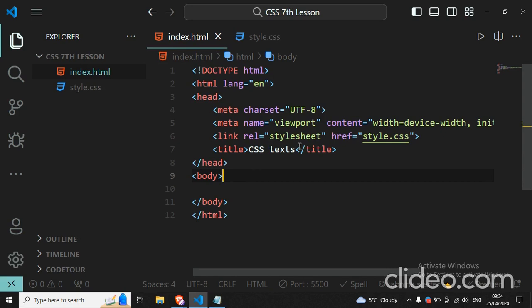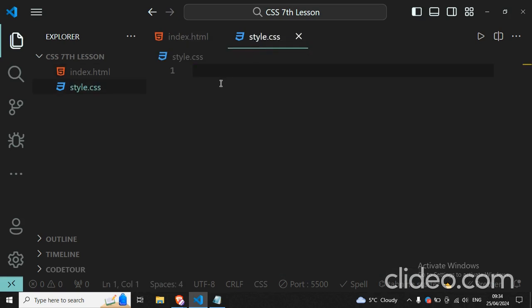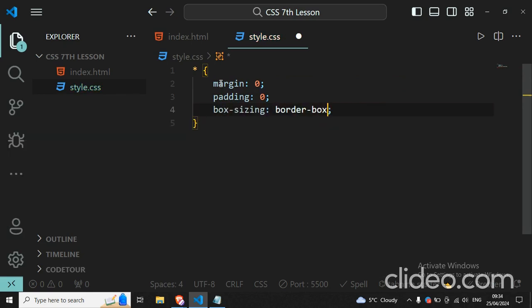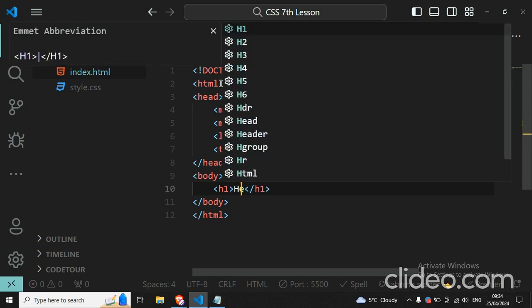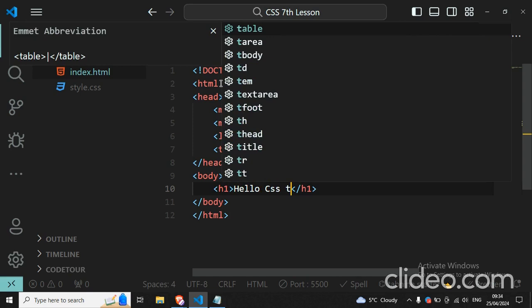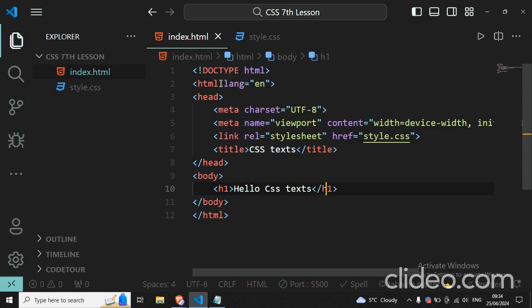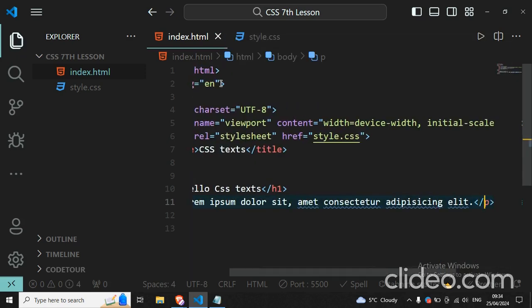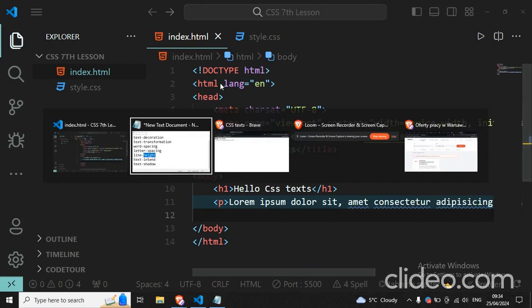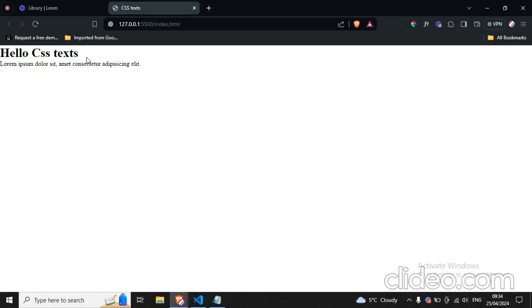First of all, I have already connected my CSS file to this, and let's start with writing the main CSS code on top. If you want, you don't need to write it. Next we will create a simple h1 heading, and I'll write hello CSS texts, for example. Then in the p section I will give some lorem text. Now it's fine, so let's go to our browser. Now everything is working fine.